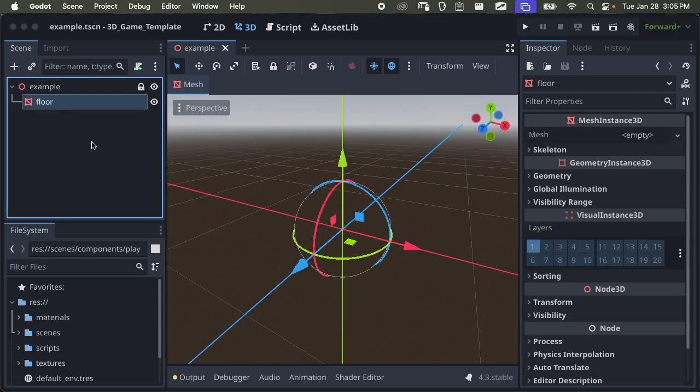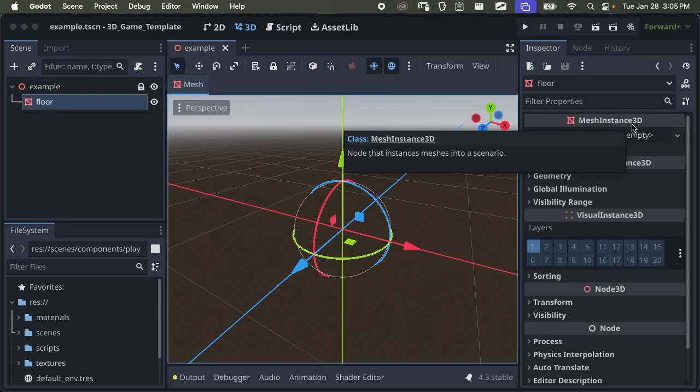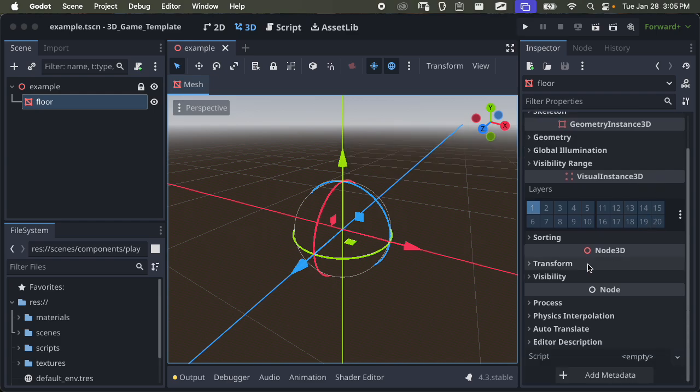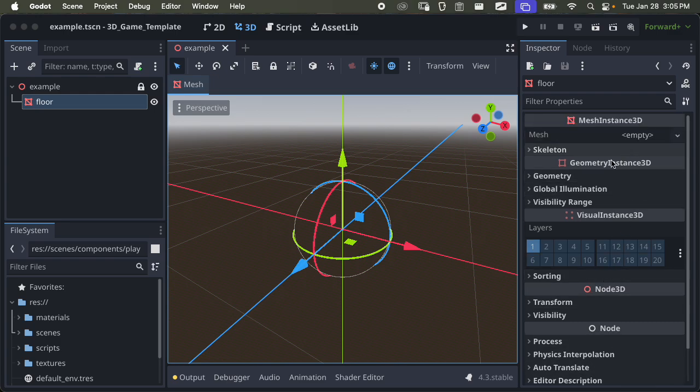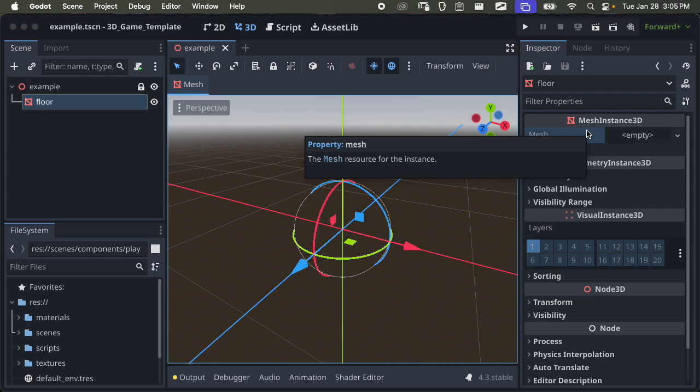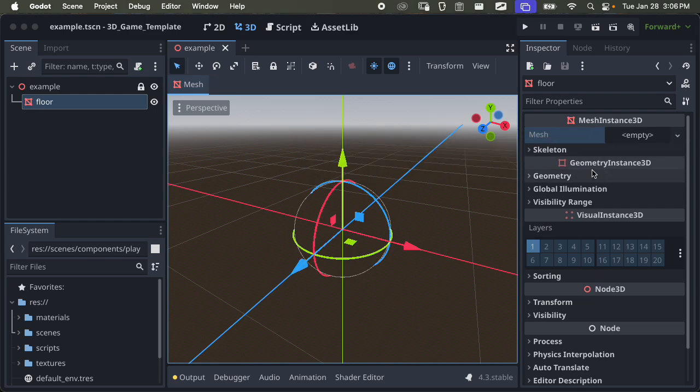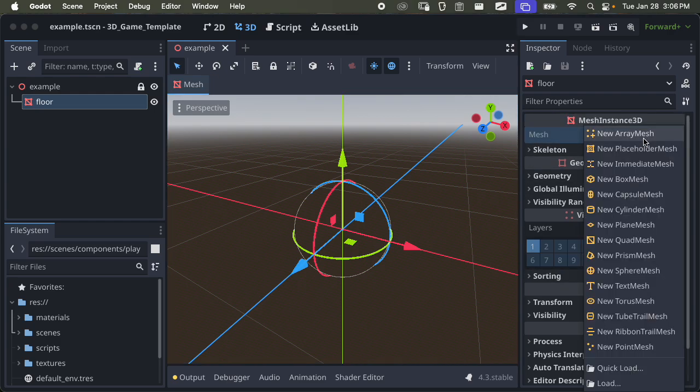If I click on my floor, this is a mesh instance, so it has other properties. It still has the node 3D properties, like the transform, and the node properties, like the script, but it has new properties, including the mesh, the actual geometry data that we put in there, and it also has some other stuff in here, like some layers and some sorting. So let's add our mesh. If I click on this empty, it's going to give me a bunch of options for different types of geometry to add. So let's add a box.